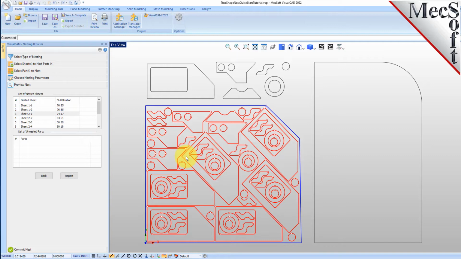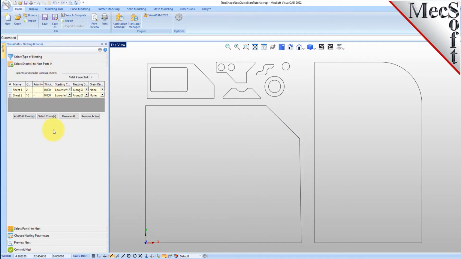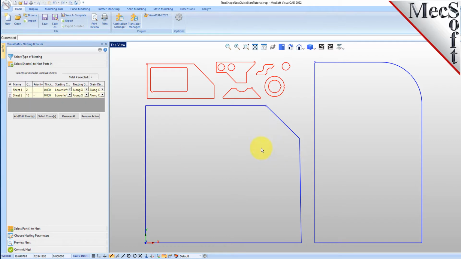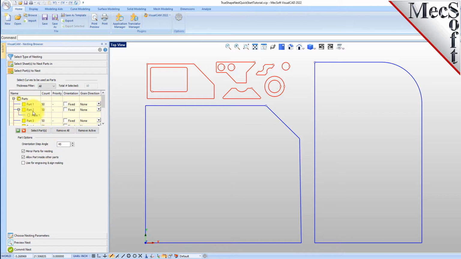First, we'll go back to the Select Sheets tab and set the grain direction to a long X for both sheets. The system warns you that all sheets must have the same direction. Pick OK, and all sheets will be assigned the new direction. Then, on the Select Parts to Nest tab, I will set the grain direction on that part to be a long Y.